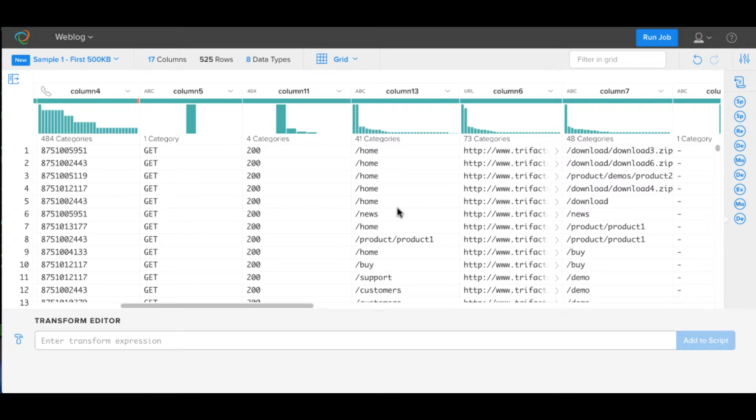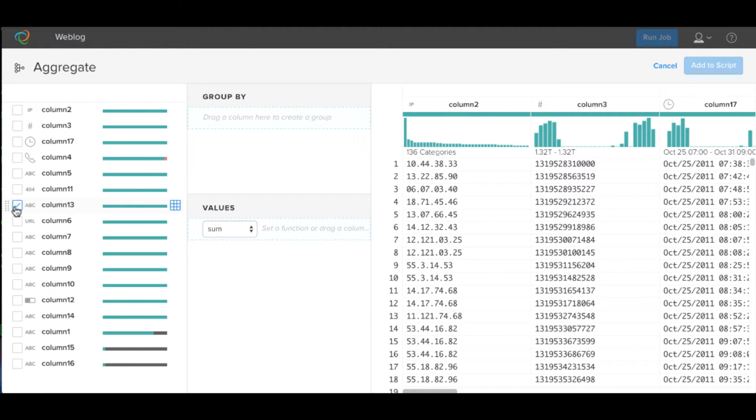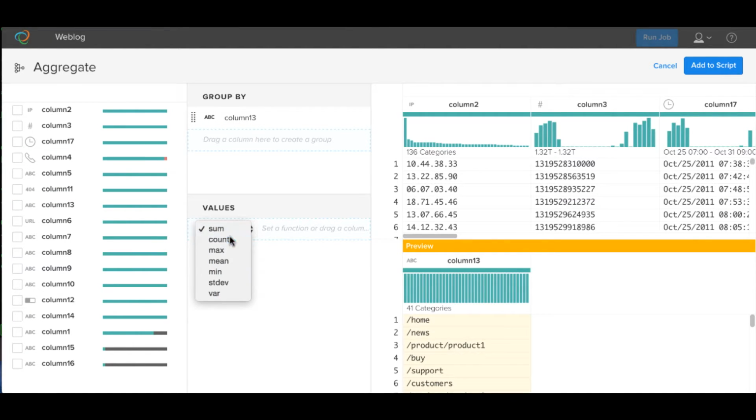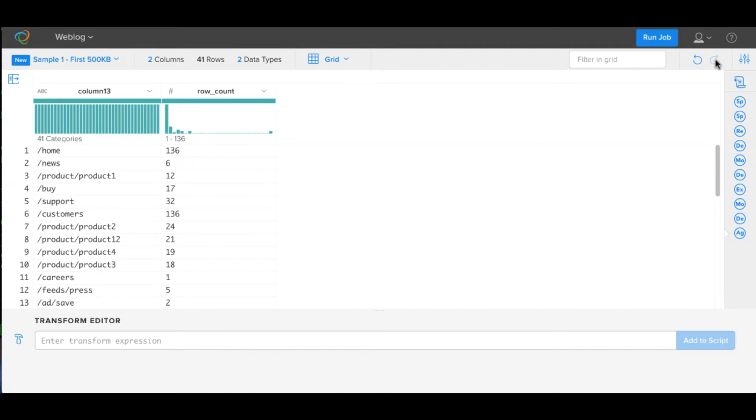Next, I notice I've got a column that indicates what page the user was accessing in my website. What I think I'll do is use the aggregation feature within Trifacta to provide some statistics on who's hitting which pages. I'll go into aggregate, and by simply selecting the page field and adding a sum of the count of hits, I immediately get this aggregated value, which I can add to my script.